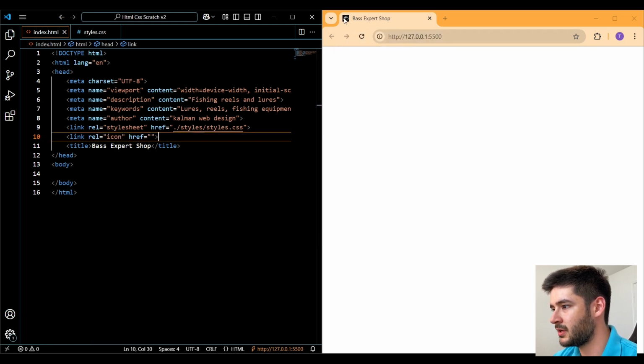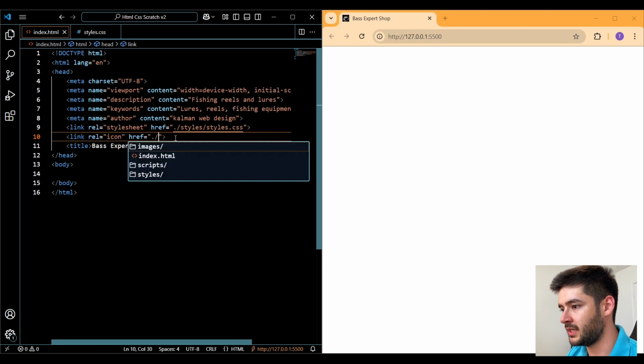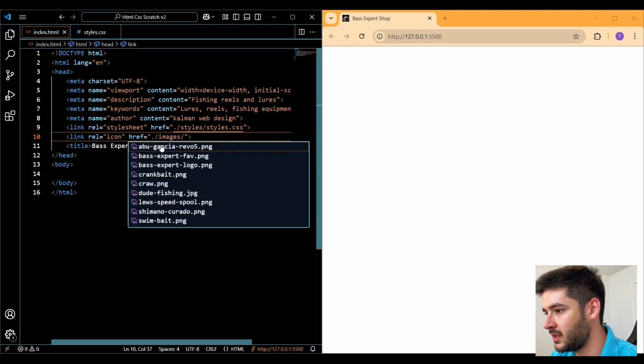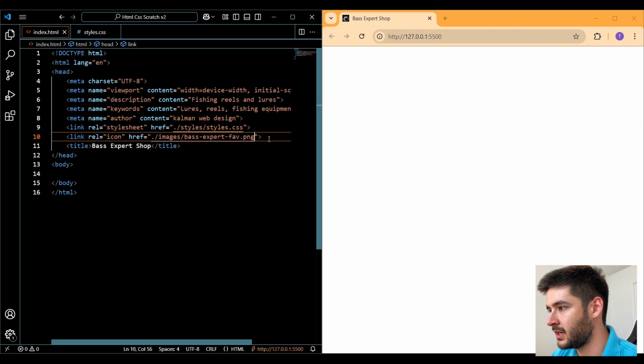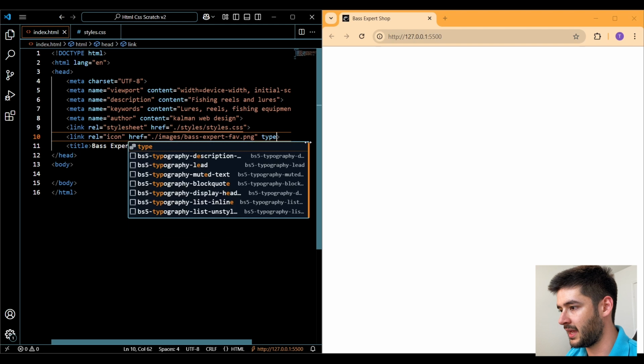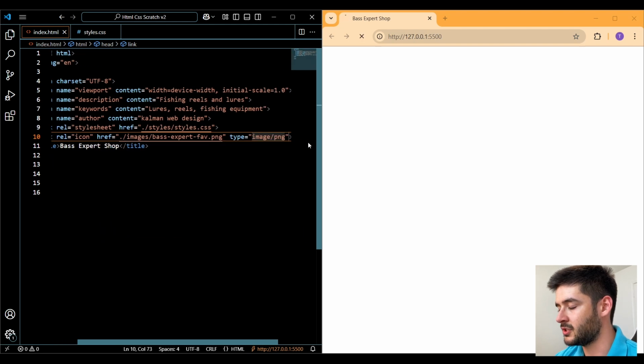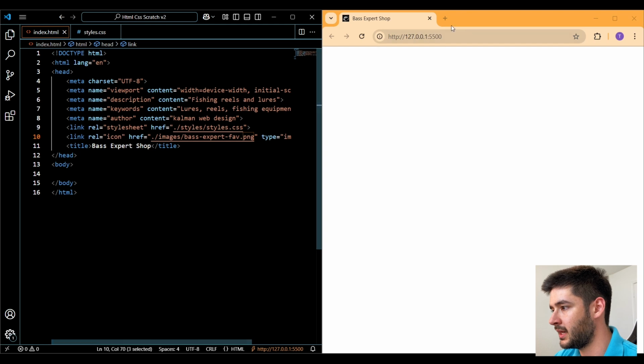But to make sure that this actually shows up once we deploy this website, we need to specify it here in our HTML. So for our href, we want to specify the same thing. Go into our images and then select our favicon image like so. And to make sure this works, we need to create a type attribute and make this equal to image/png.